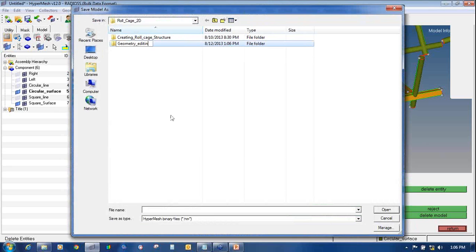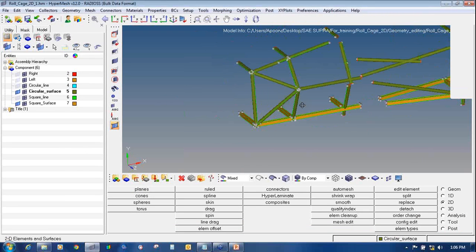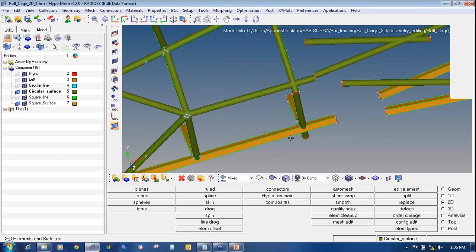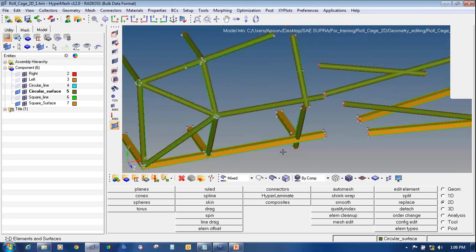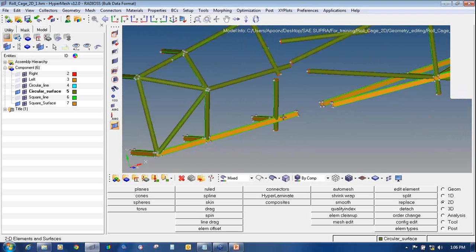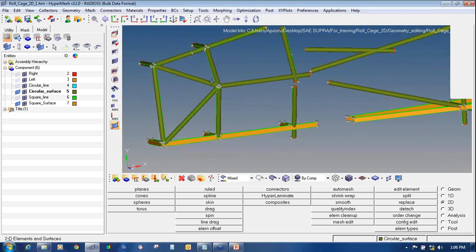creating a folder, geometry editing, roll cage, 2D first. So with every joint now I will keep on saving it. It's always suggested that with every process you keep on saving this file with different names. So if you get any issues, it is easy to rectify those. So in this way this joint is completed.